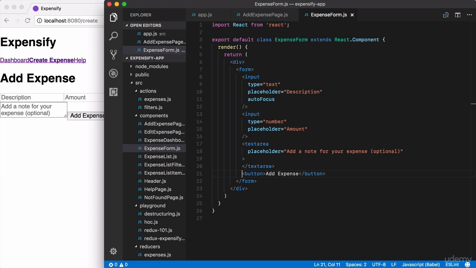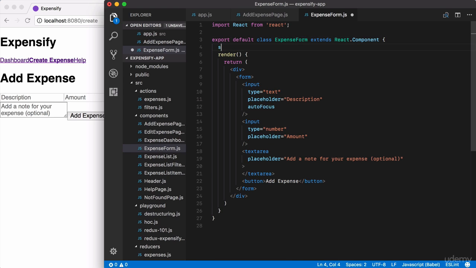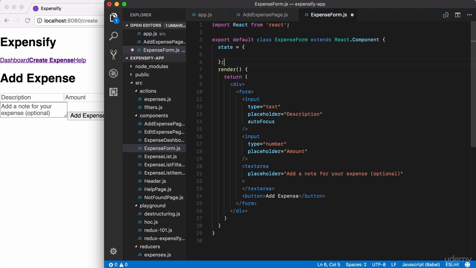Now, the big picture goal here is to use local component state to track the changes to all of these inputs. Only when the user actually submits the form will we do something with that information. So we're going to keep track of the changes to every single input. When they submit the form, we'll actually send it off to Redux to either edit the existing expense or create the new one. Now that does mean we're going to introduce some local component state. So right here, I will set up that state object. And for now, we'll just focus on the first input, description. So I'll set description equal to, by default, an empty string.